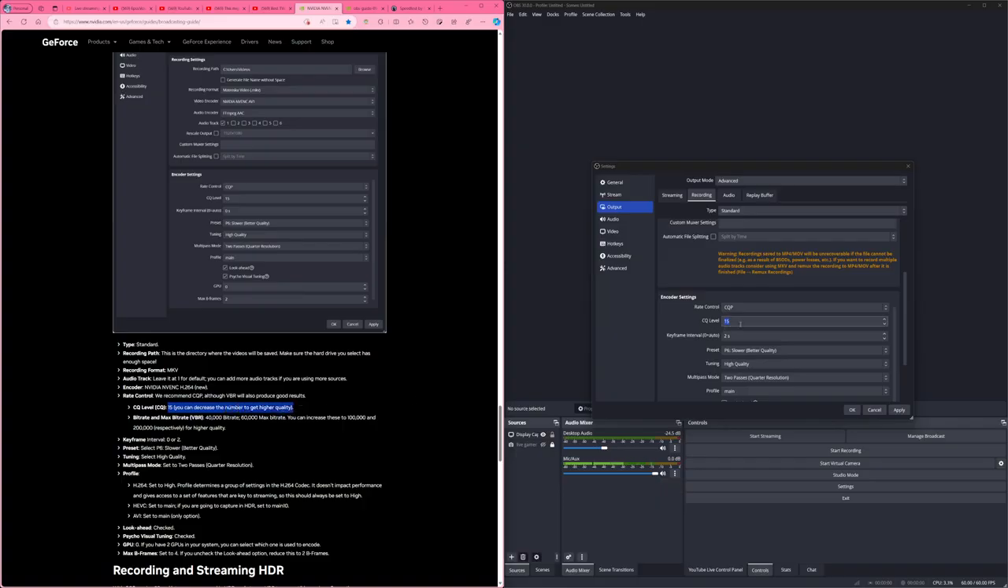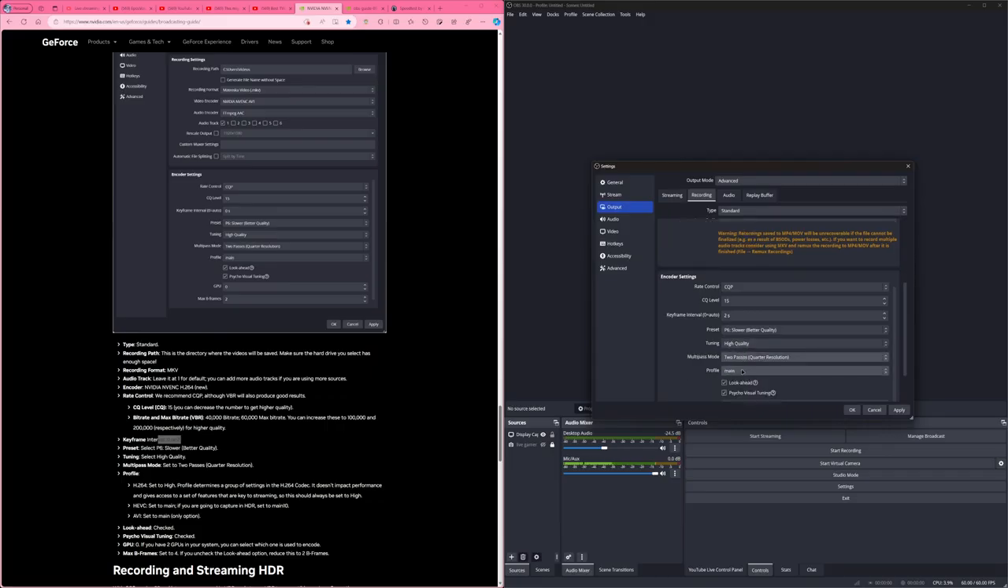EposVox was saying to do a different number. I'm just gonna roll at 15 because they say with NVIDIA you can decrease to get higher quality. So I'm just gonna stick with 15. Keyframe interval is 2. I think that's what they recommend. Yeah, 0 or 2. P6, high quality tuning. You get the gist. Profile is either main or main 10.